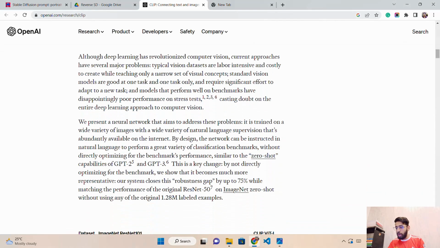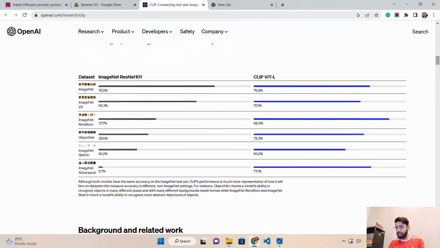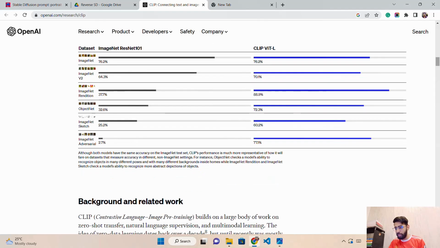If you come down, it also has benchmarking with ResNet-101 and CLIP ViT-L. Now what is ViT? It's an acronym for Vision Transformer. You have seen the benchmarking has been done over here on how CLIP has performed better on this ImageNet dataset, for example, or any other dataset. It says an accuracy on the ImageNet test set.